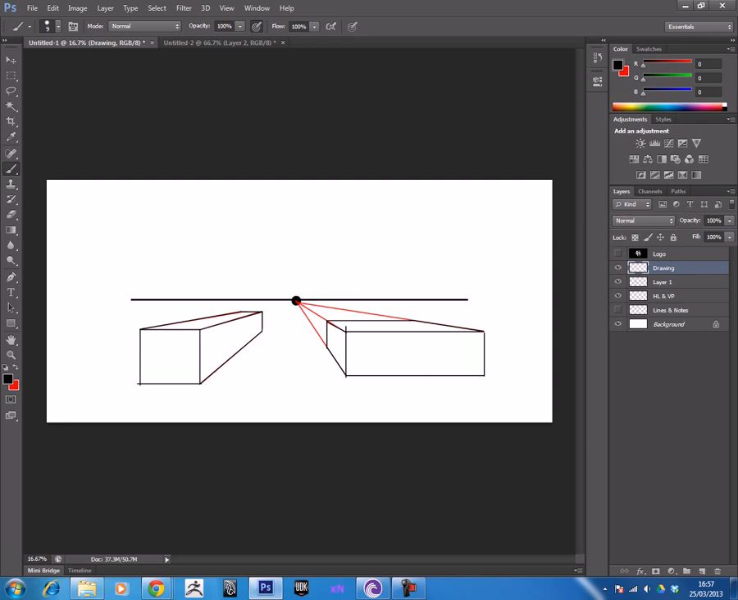Now, if you draw an object above the horizon line, what'll happen is you'll actually see underneath the object, so it'll kind of be floating in mid-air. It's really handy if you're doing any kind of sci-fi environment and you want to show underneath an object. So real quickly, I'm going to go through and show you how to do one of those.